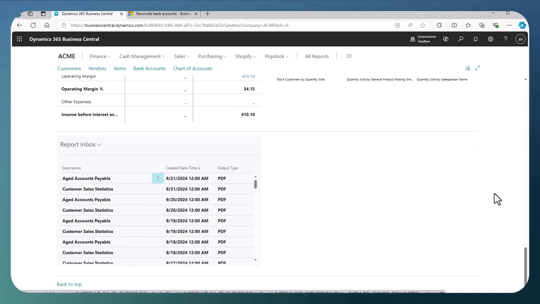And finally, down across the bottom, I have a report inbox. I can teach Business Central which reports are important to me and schedule to have them delivered on a daily, weekly, monthly, whatever the appropriate time frame might be, and in what format I want to have. Do I want them sent to me as PDF documents, for example, as you can see here.